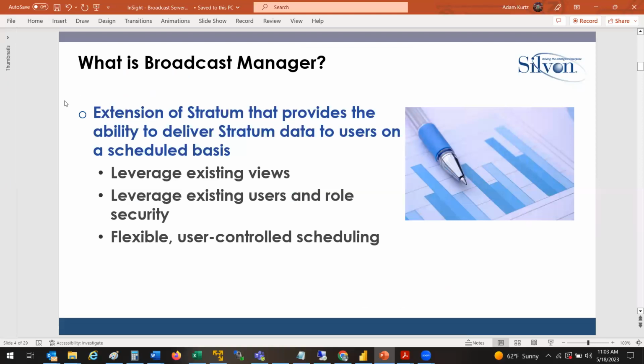So what is the Broadcast Manager? It's basically an extension of Stratum. It provides the ability to deliver your Stratum data to all of your users on a scheduled basis. You can leverage the existing views. You can certainly create new ones.